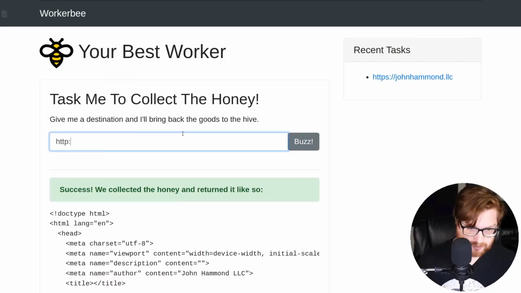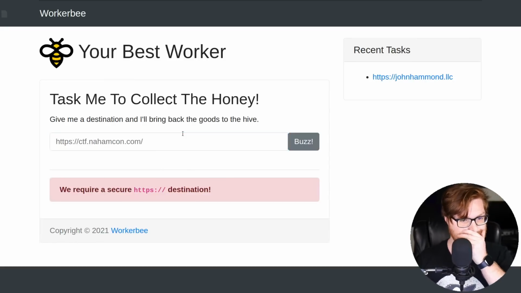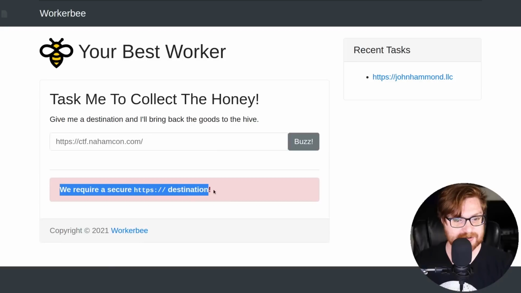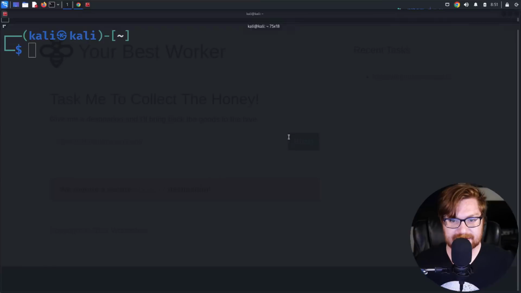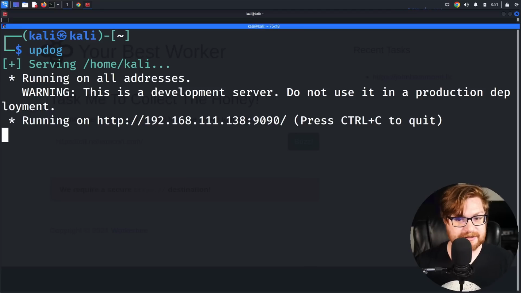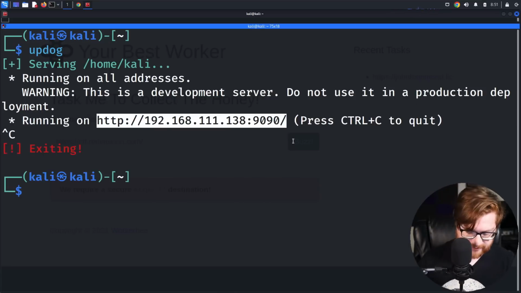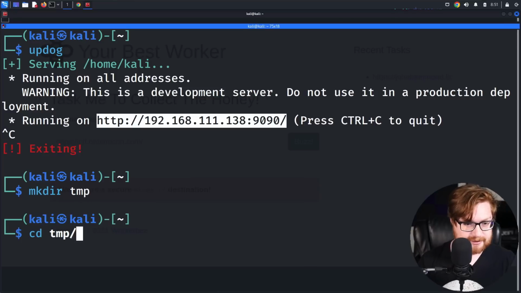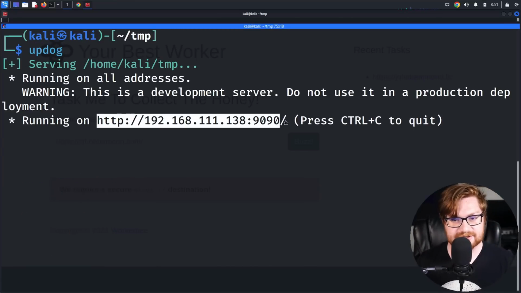Can I go to example.com? Oh, no, it says we require a secure HTTPS destination. Well, I could try and just spin up my own server. Like you could use Updog. Updog would be nice and handy because Updog will actually allow you to work with SSL. Before I do that, let me make a temporary directory. And now we can Updog that. Naturally that'll give me HTTP.